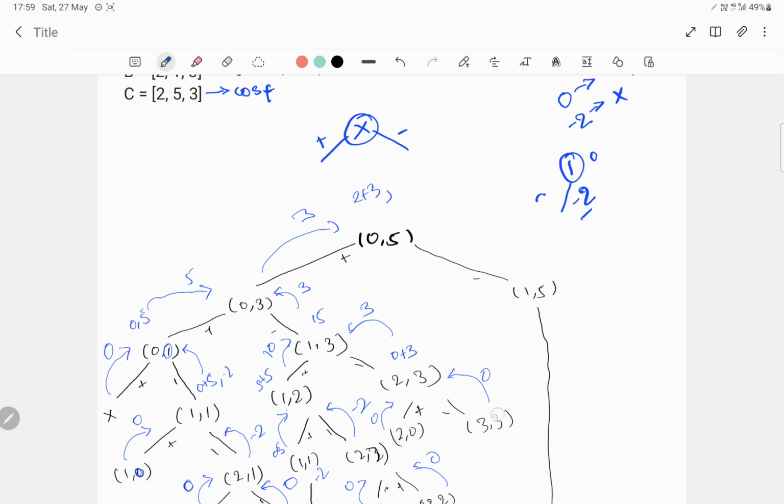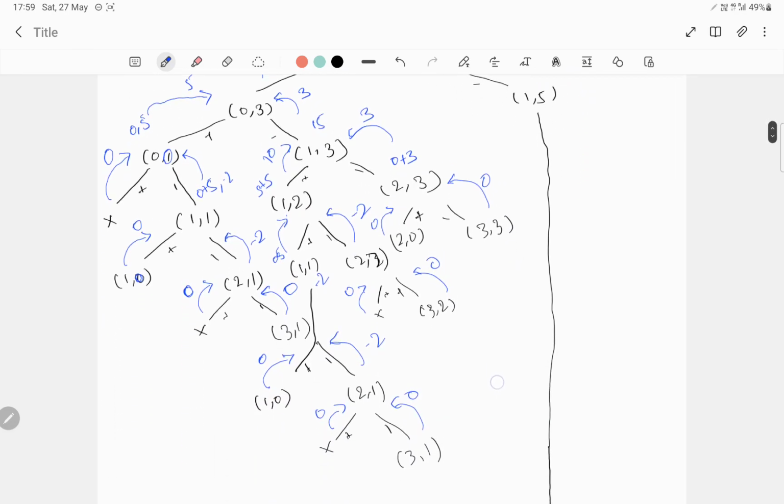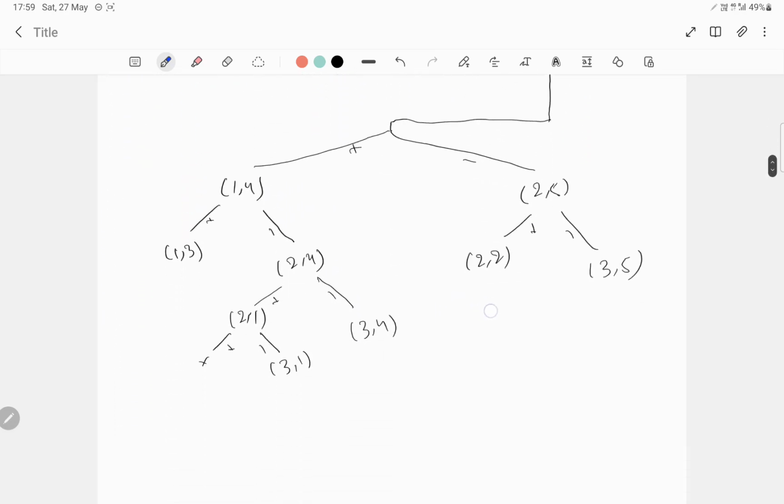Now for the left one, when we are not including the 0th index, what will this return? 0. This will return 0. Capacity is greater, so it will return -2, 0.